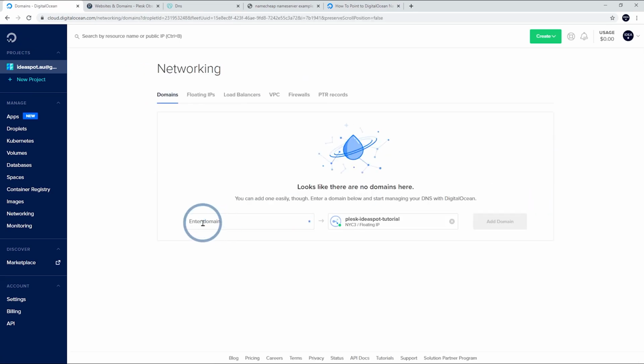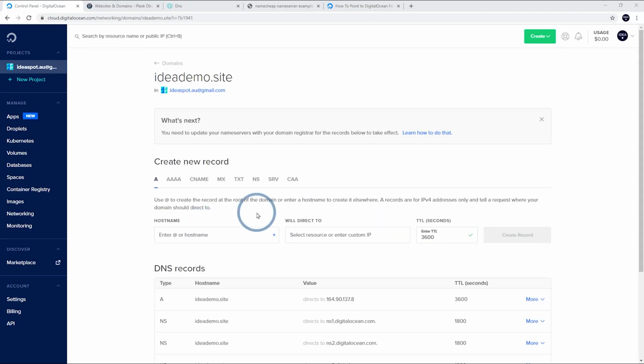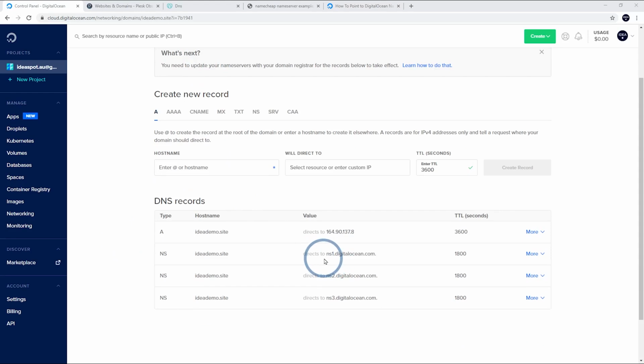So here I'm going to be using ideademo.site, but your domain name will go in there. We are pointing it to our Plesk IdeaSpot tutorial droplet, and we're going to click add. So from here, it's going to tell us our name servers for DigitalOcean. We'll get them there, ns1.digitalocean.com, ns2, and ns3. We're going to copy those over to wherever our domain is registered.